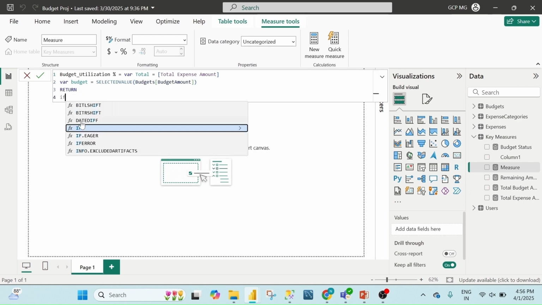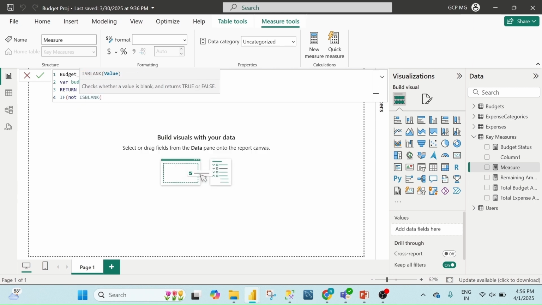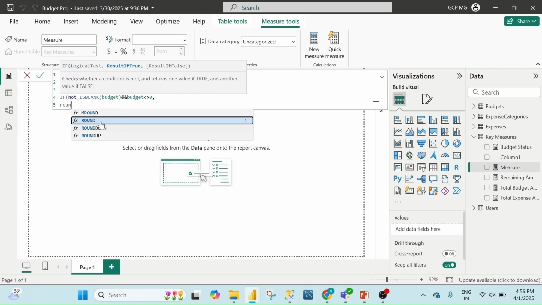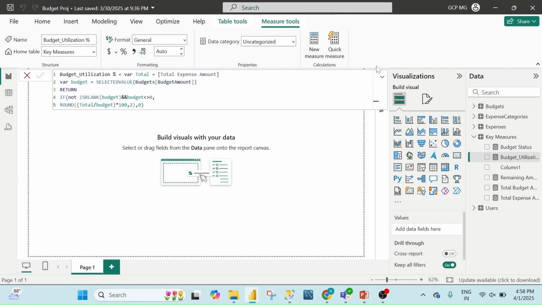Now, we move on to the if condition. The formula checks if the budget is not blank and is not equal to 0. If the budget is valid, i.e., not blank and not 0, it proceeds to calculate the utilization percentage. If the budget is blank or 0, it returns 0. Here you can see the complete formula.